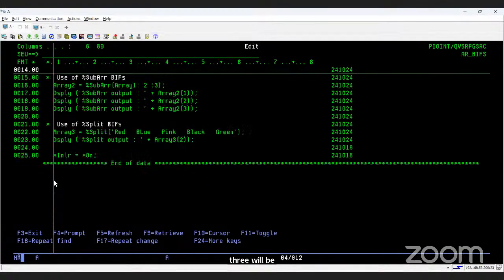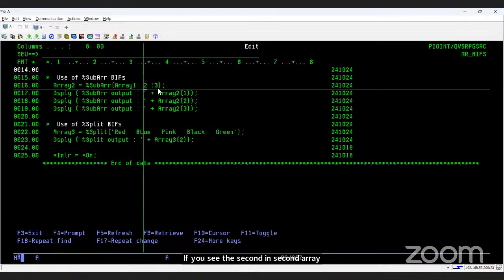We have read about %SUBARR also, which is used if you want to use some section of the array, so it returns it from there. You can use %SUBARR. If you see the second array, I'm getting the values from the first array from position 2, 3 elements, into array 2.